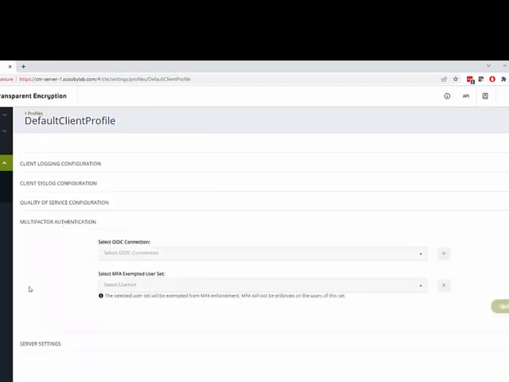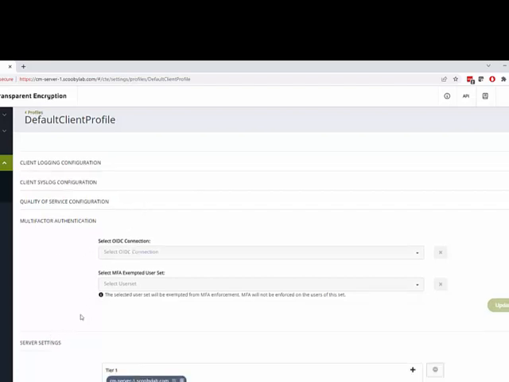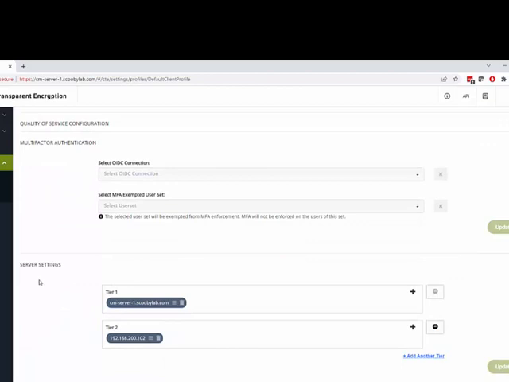Multi-factor authentication is a new functionality introduced into the agent as well as the client profile. So if you have a guard point on a host that you want to have MFA or multi-factor authentication applied to access that guard point, then this is where you could configure that. And the last thing you can configure is server settings.